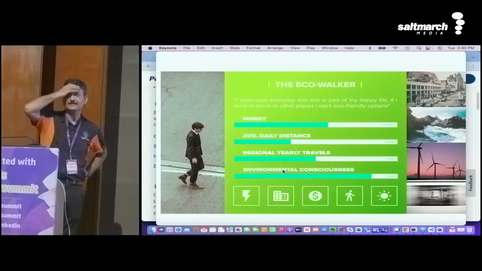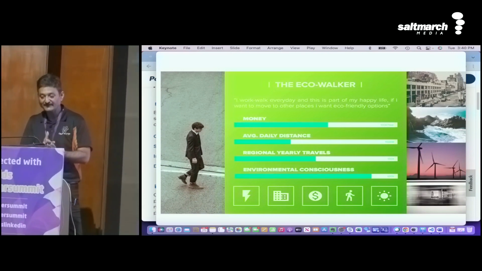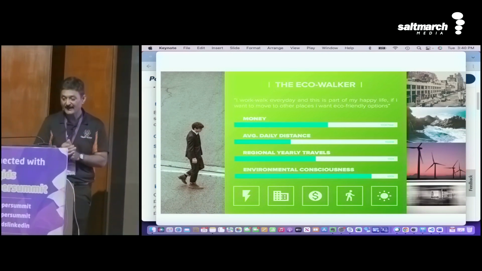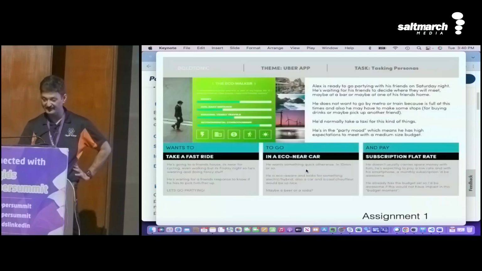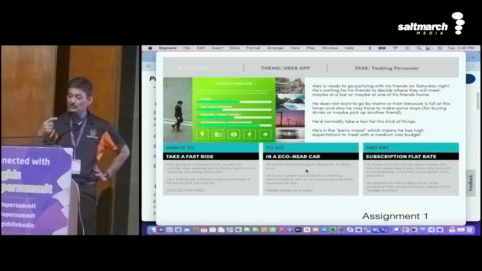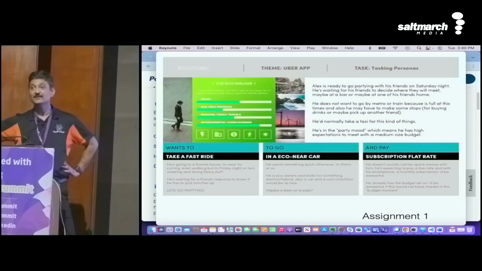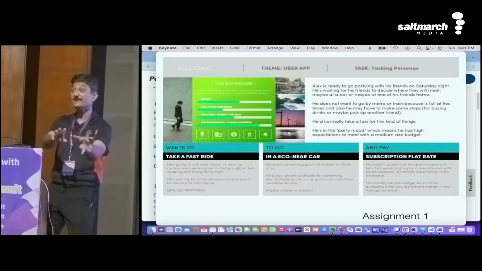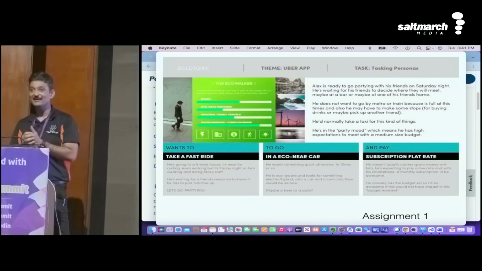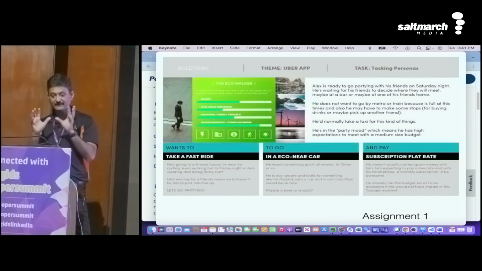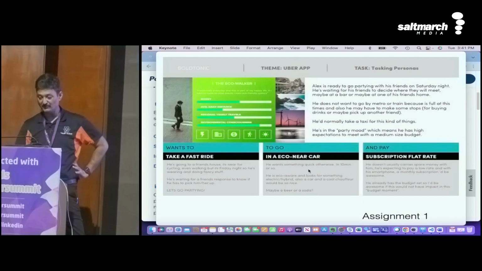Now, for example, in the case of Uber, this is the eco worker. I walk every day, and this is part of my happy life, and I want to move around to all the places in an eco-friendly way. So he does not own a car. Now it's a Saturday night. He wants to go with his friends, enjoy, do the party, and then do the after-party also. How many here have done that? Earlier we used to do that a lot. But the perspective is you find out those personas and then build based on that persona.